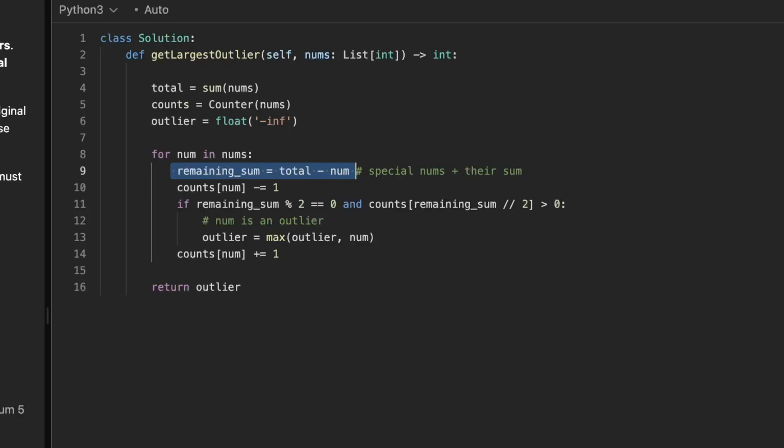we will first calculate the remaining sum excluding the outlier. It has to be the special nums plus their sum, and we will decrease count num by 1 because now we are excluding it from counts because it's the outlier, and then remaining sum has to be divisible by 2, and its half has to exist in counts because it's the sum of special numbers. And now we can update outlier as maximum of existing outlier and current number. And finally we have to fix the counts num by increasing its value by 1 before the next iteration.